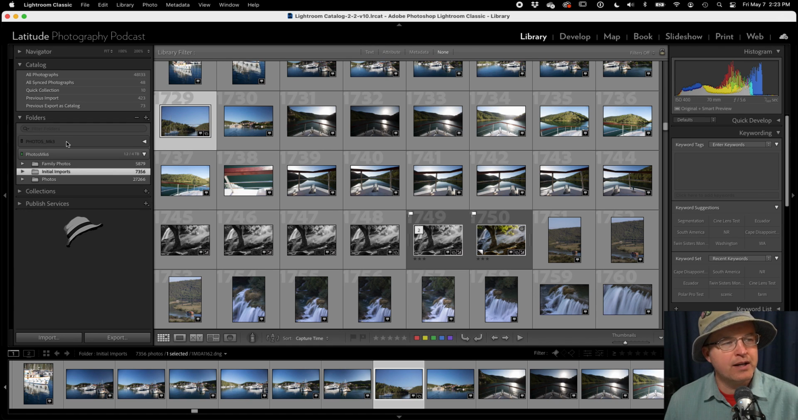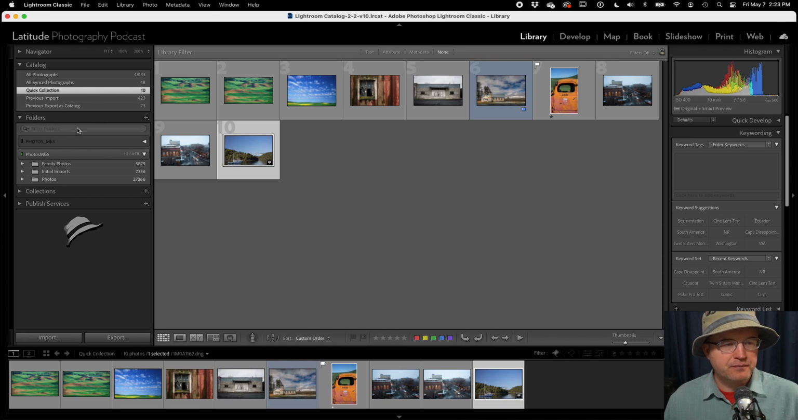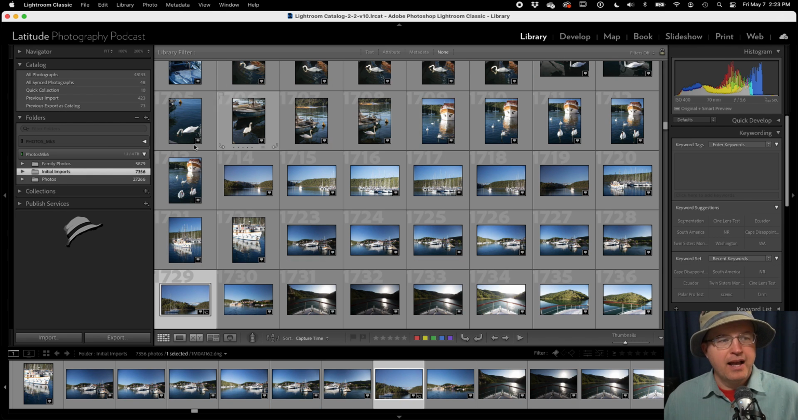But with my quick collection, that's just something where I can say, hey, I want to make a quick collection. I want to just, at random, throw stuff in there. And so you can quickly do that. And then you click on this and it will show you those 10 images in this case that are in that quick collection. And then certainly we go back here to, say, initial imports or what have you, wherever we were, and we can get back to where we were.